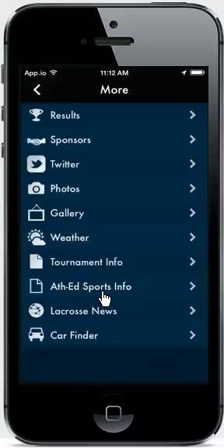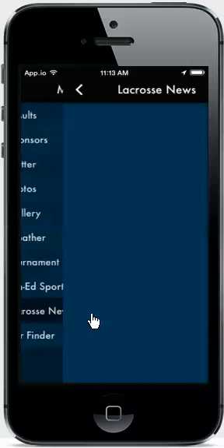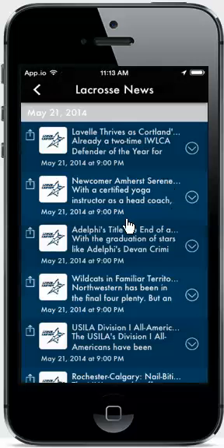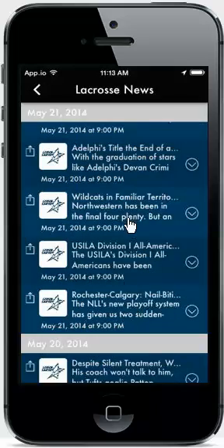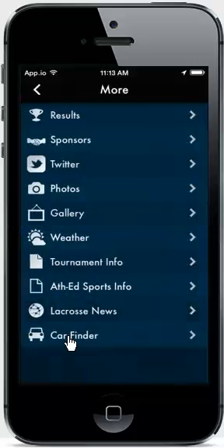This is information about the company that actually runs these tournaments. While the tournaments themselves are branded in their own right, Lehigh LaxFest and Fall Finale Classic, the company that runs them, Athed, has its own website and its own information. Lacrosse News, this is something where we just pick a feed up from Lacrosse News, and again, you could get someone to sponsor this if you wanted to, but it's just got nice updates of what's going on in the world of lacrosse. And then finally we have a car finder.